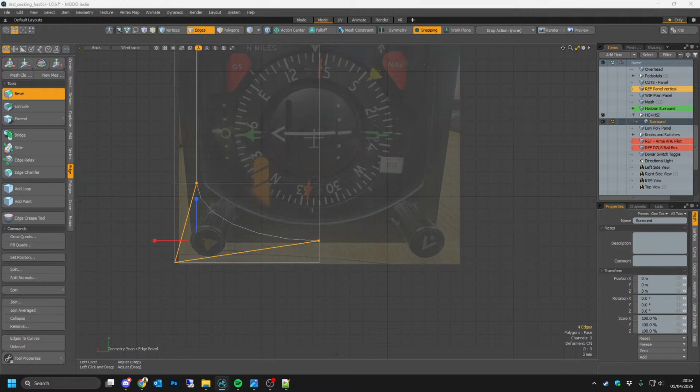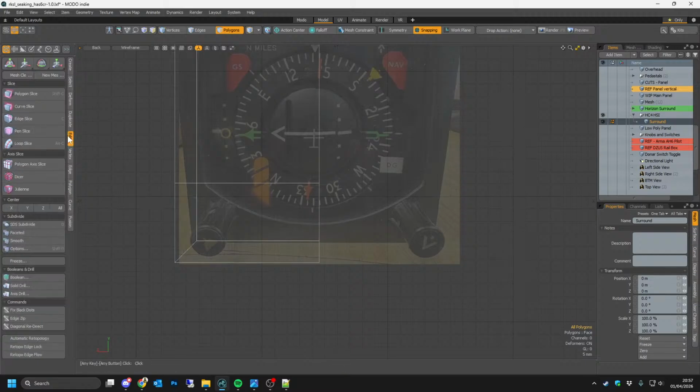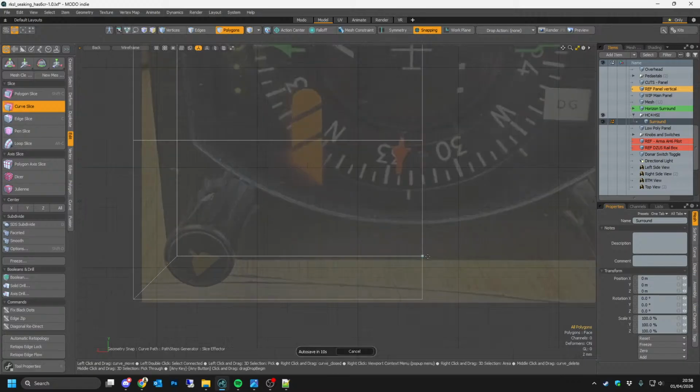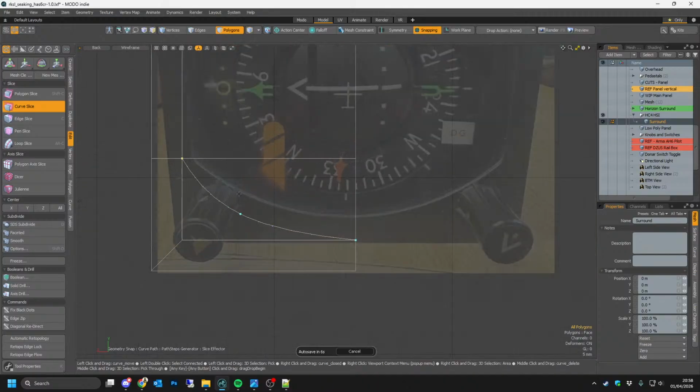Right, so we want to bump up that round level. Yeah, not happy with that, so we're going to go backwards. That. Curve slice. Now, surprisingly, that is actually quite a shallow curve.